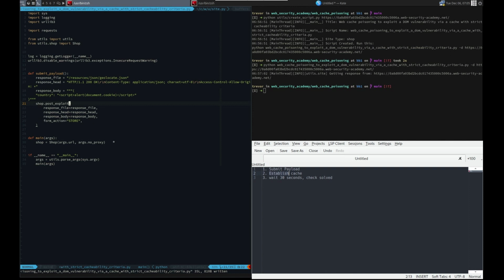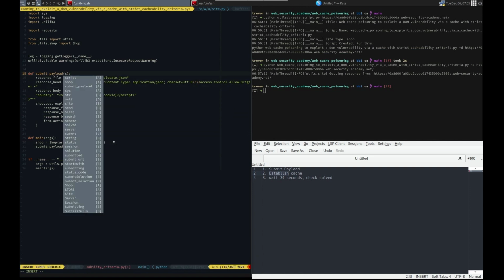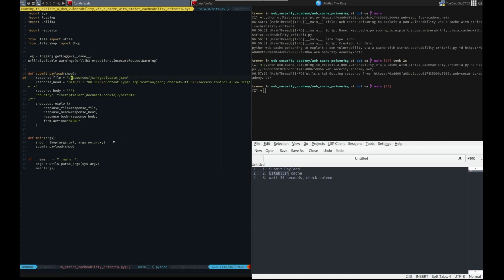There's our submit payload. Submit payload. Oh, we need shop here. I wonder why that doesn't have an error. Should have an error. Something's hinky with my linting. I'll have to figure that out after.